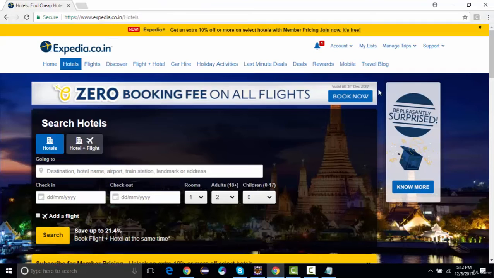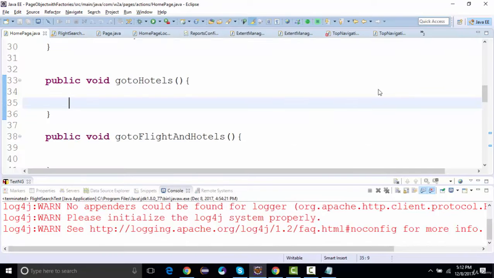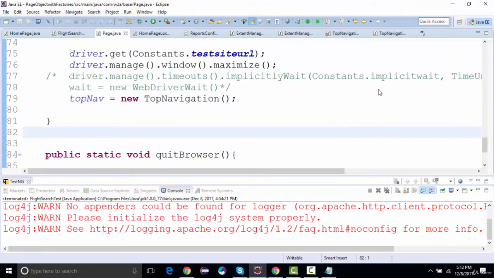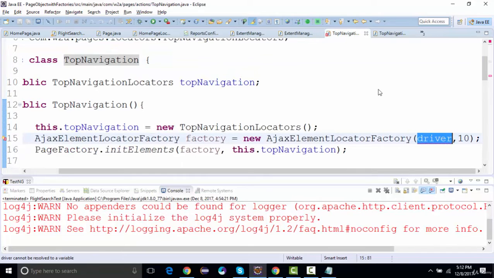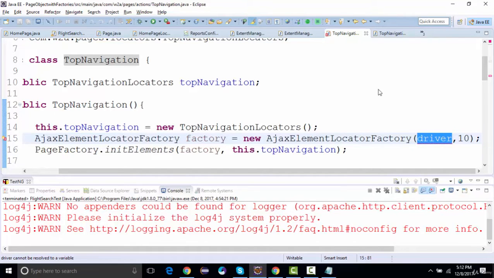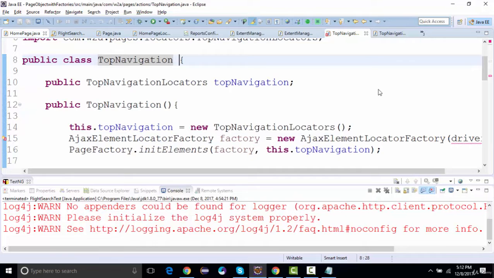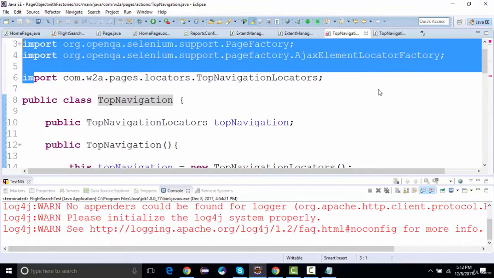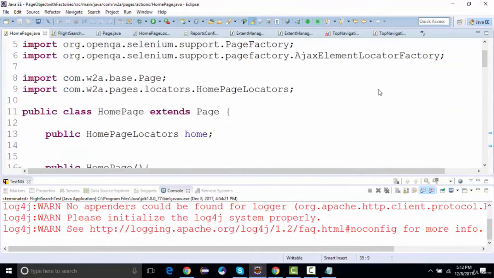Any menu of this top navigation can be accessed from any page now, right? So this top navigation will be encapsulated inside the page class. If I talk about this top navigation over here, we need to access the driver reference. We cannot extend the page class over here like we have extended it with all the pages.